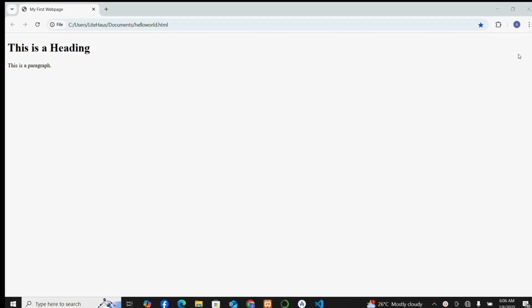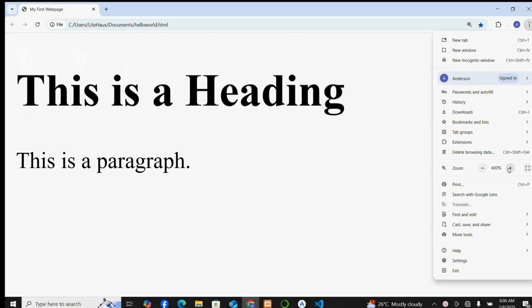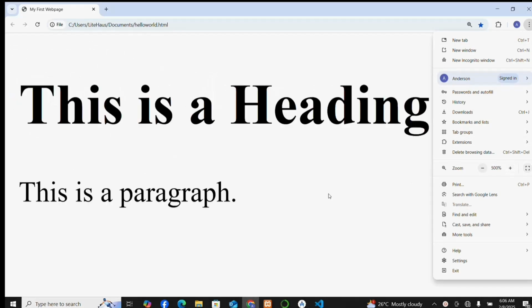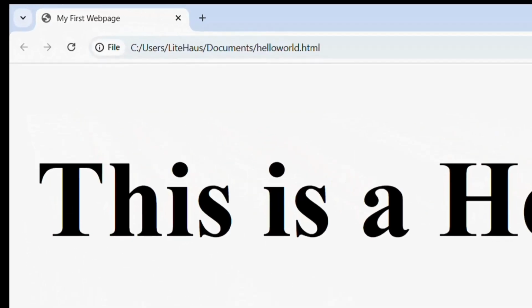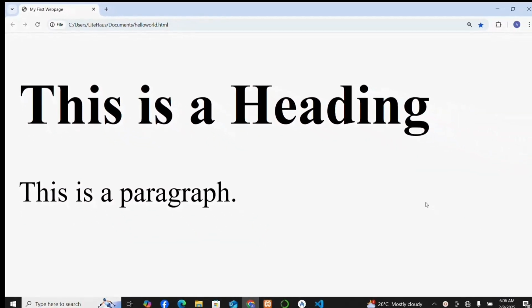So this is what the code looks like in a web browser. I'm using Chrome, and as you can see, above the tab you have the title, and then you have a heading and the paragraph.